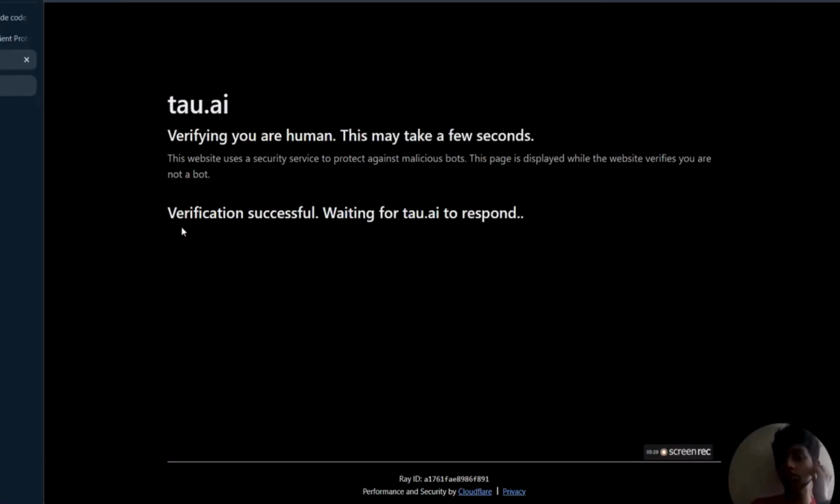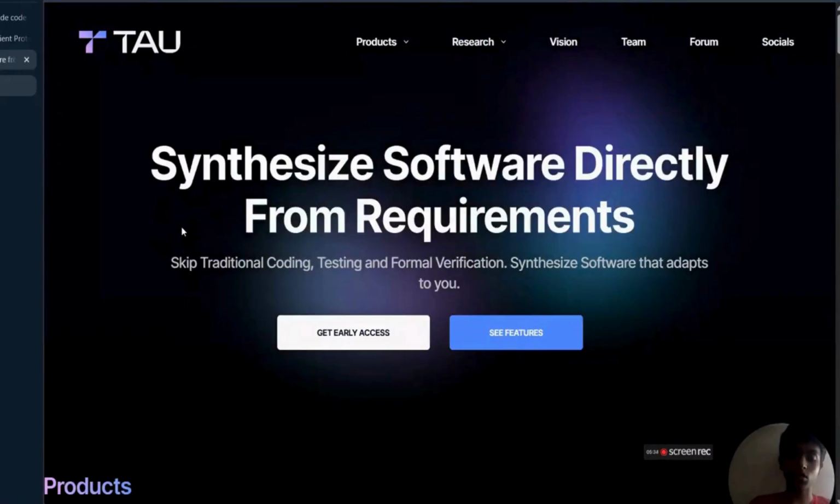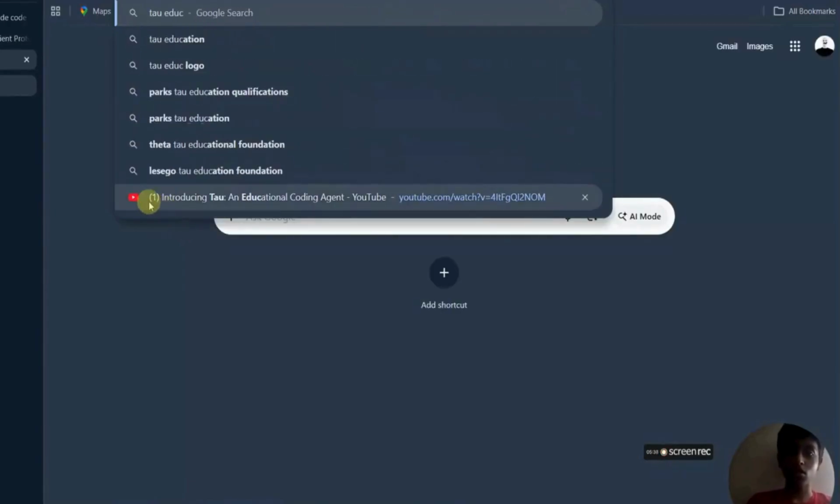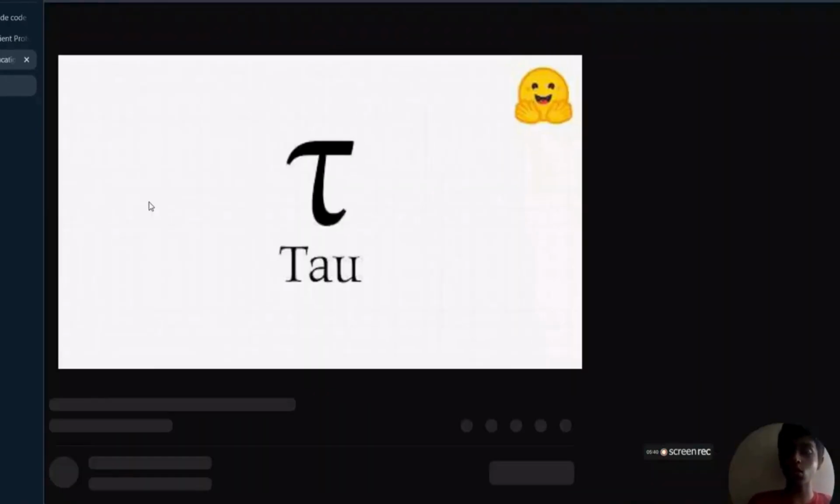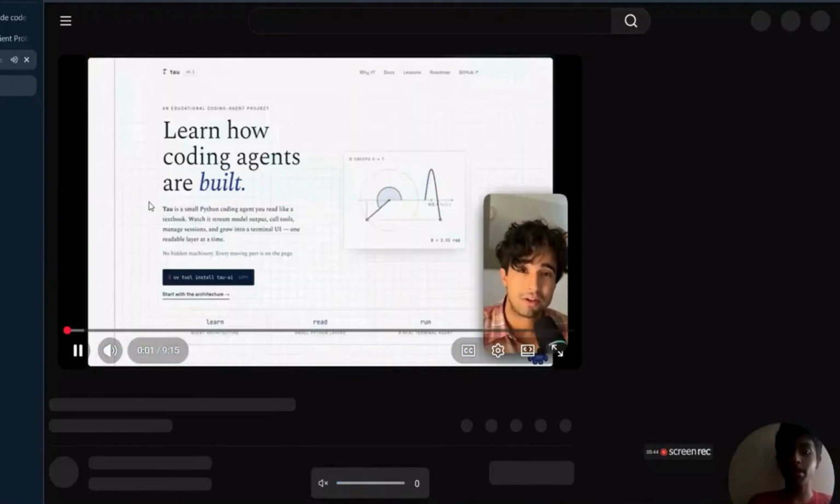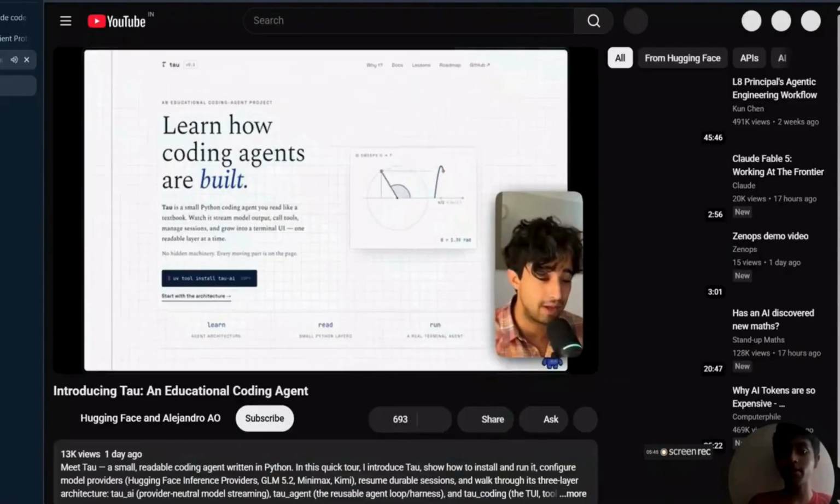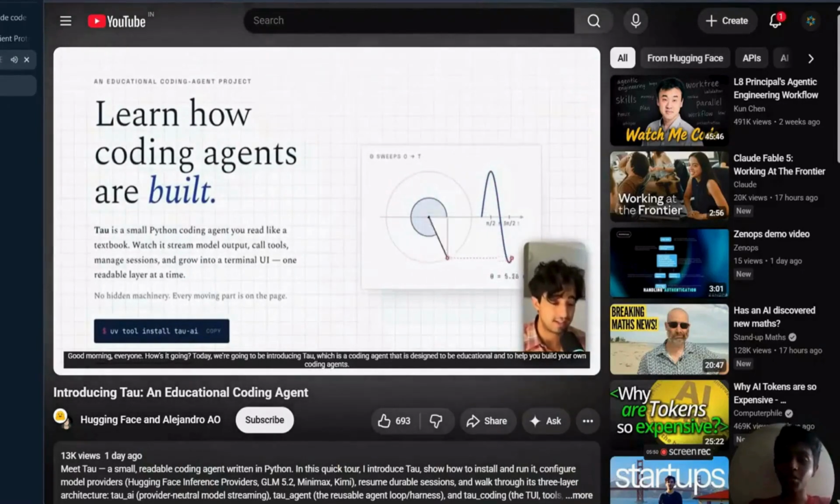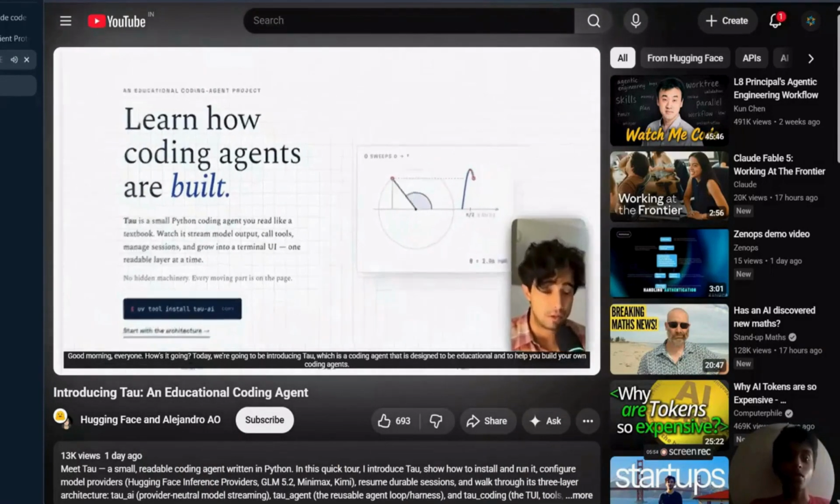Then there is this Tau, which is an educational coding agent.